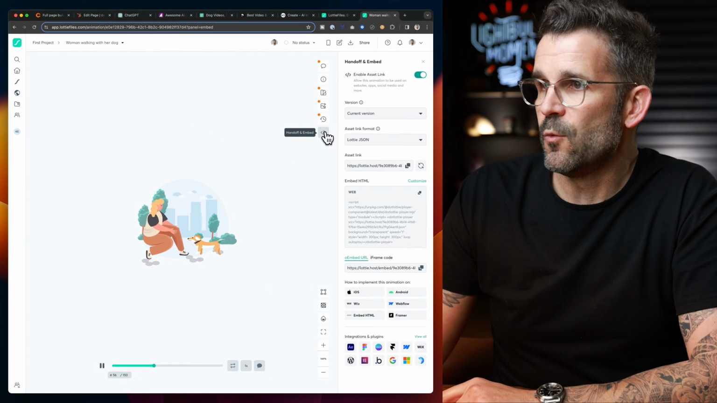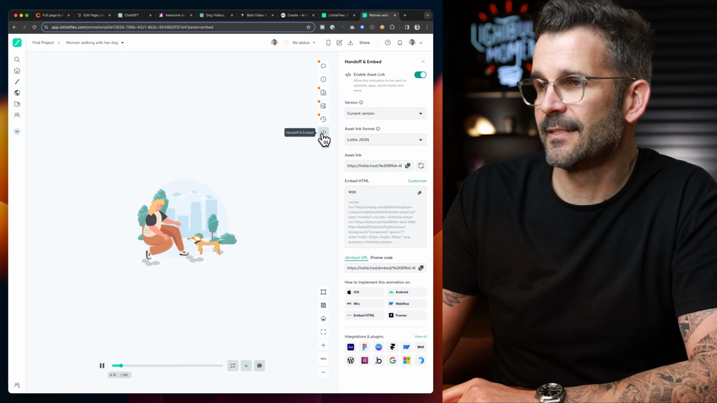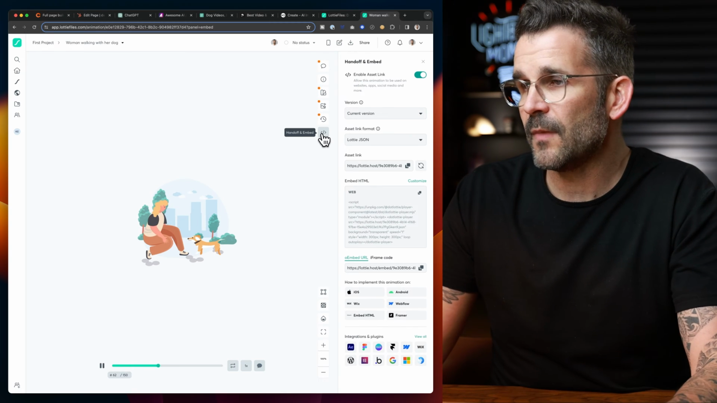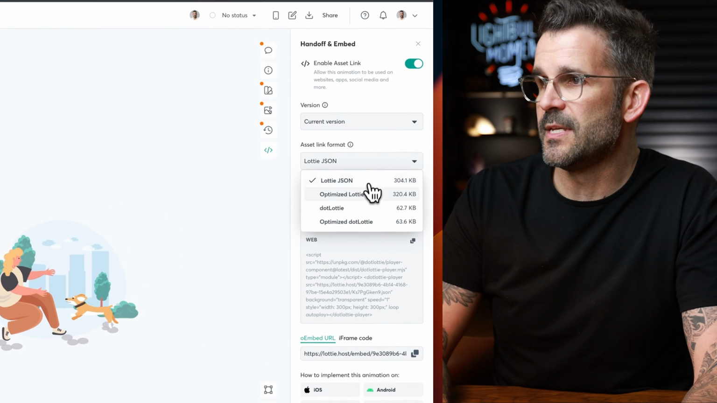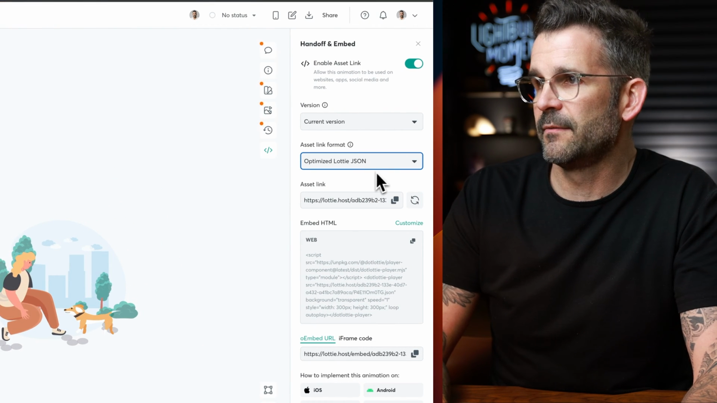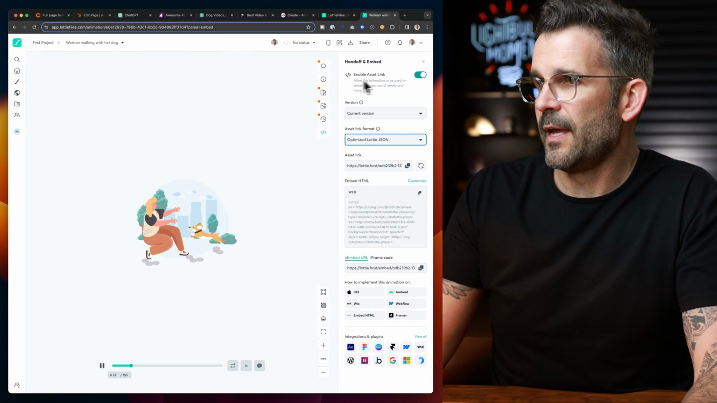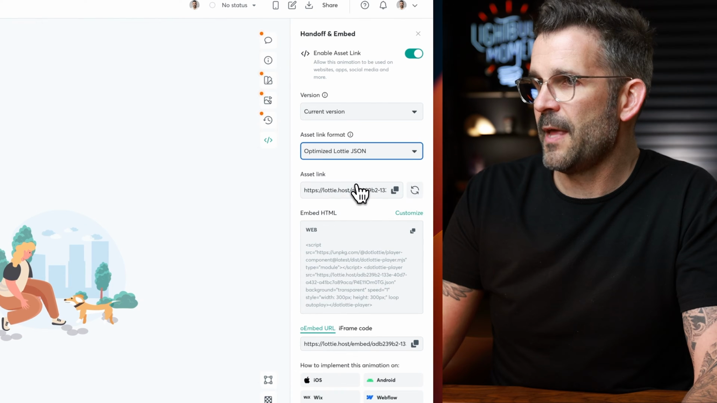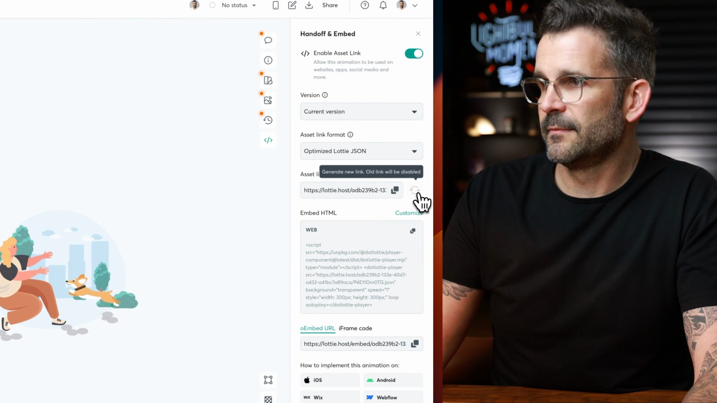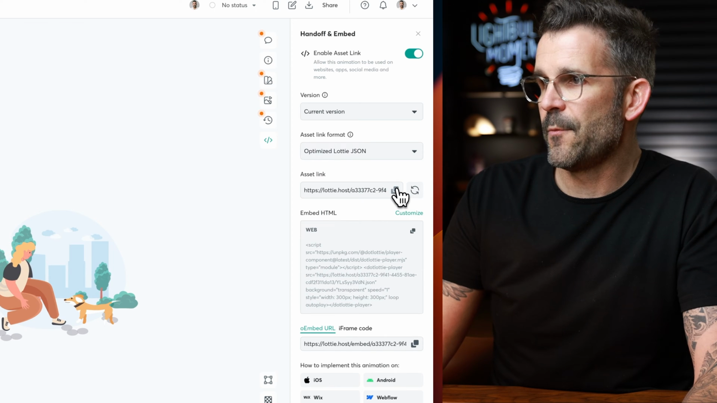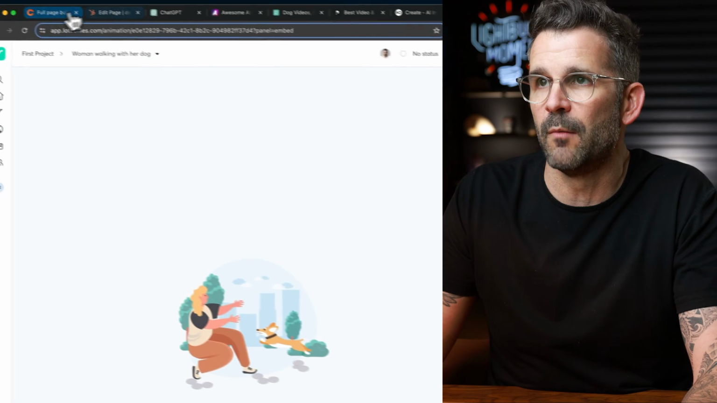The first thing you want to do is handoff and embed. Make sure that's actually clicked. The next thing you want to do is come over to the optimized JSON file. That's the one that we want. So let's go ahead and click on that. Let's just make sure that that's good. Okay, now we can copy this because this is actually what we need to bring into our module.